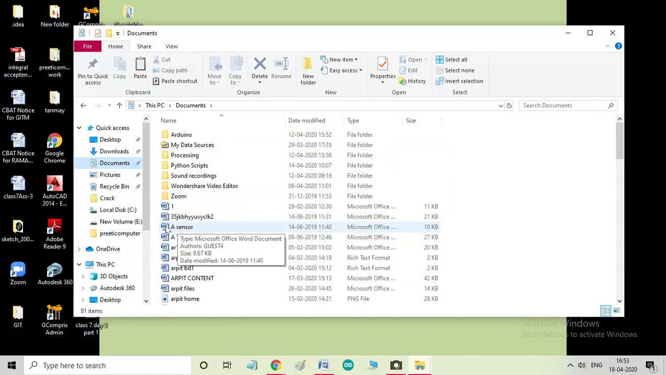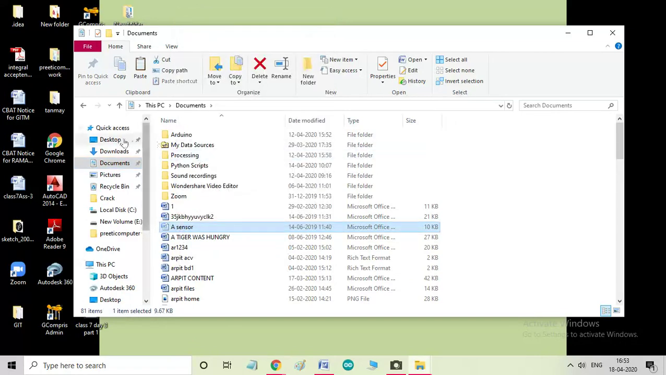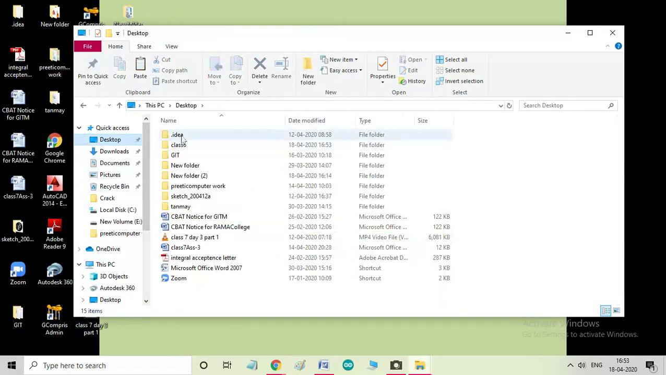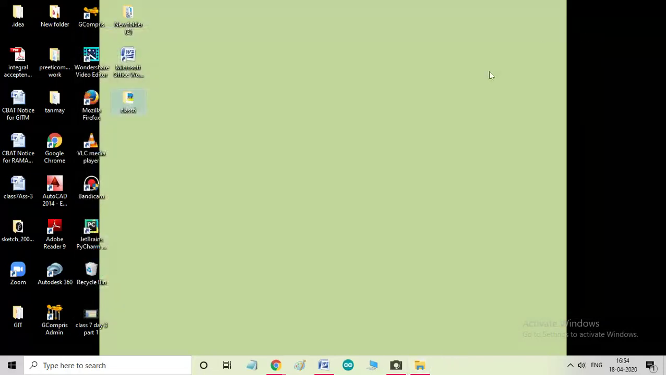Now again I'll go to document and I'll take this file, any file I can select. I say cut and go again to desktop and class 6 and say paste. So now if I open my folder, see there are two files here, this file and this file. One I have brought with the help of copying and one with the help of moving. So you also try and learn your lesson.